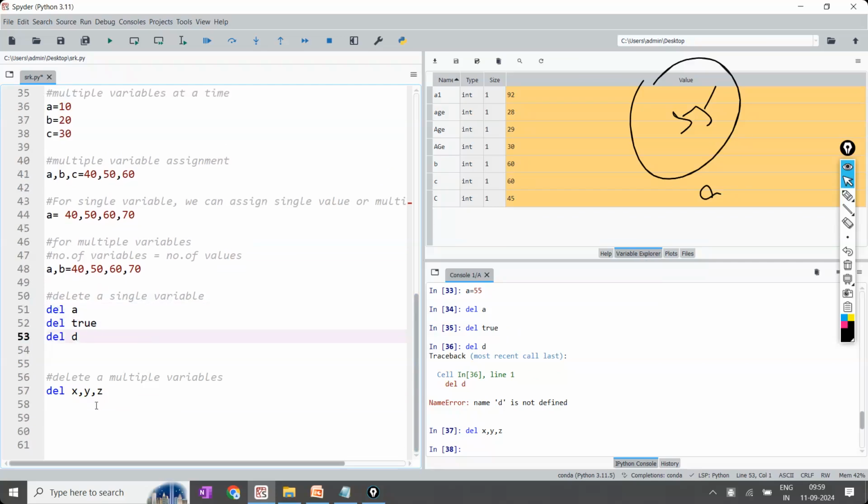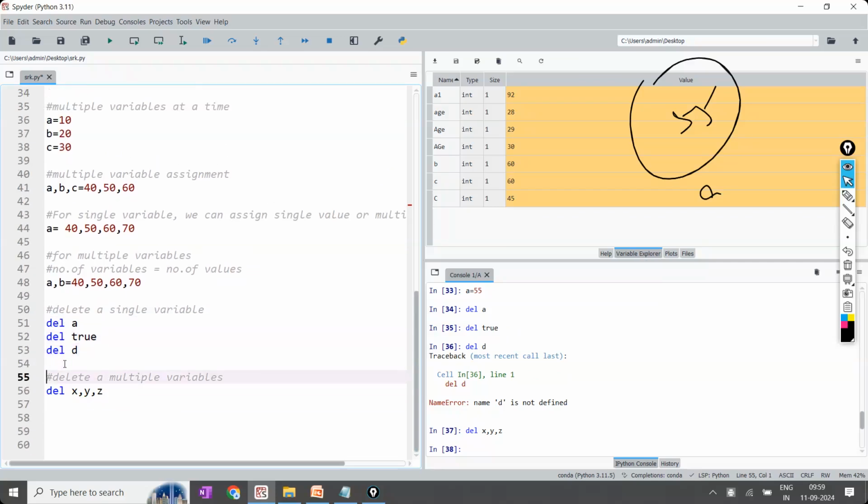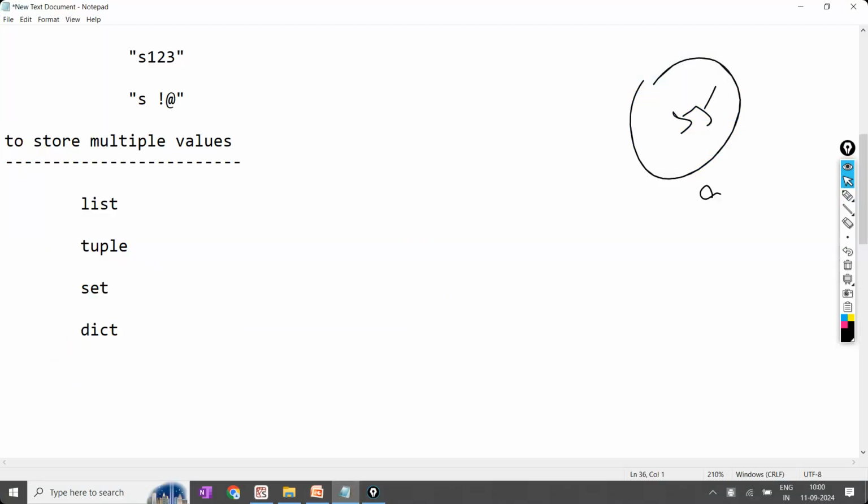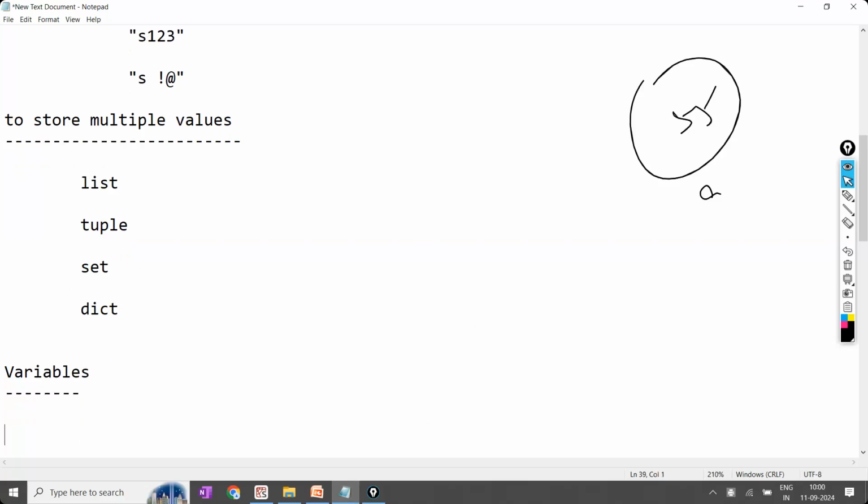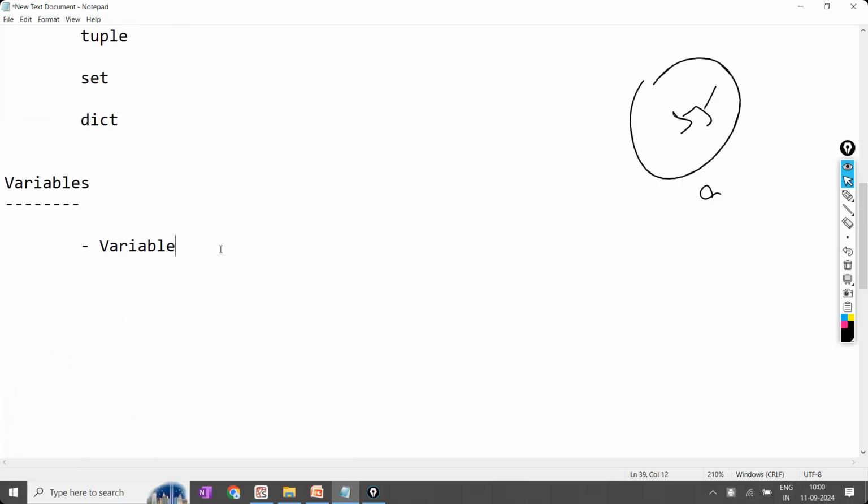And this is the concept related to variables. If anyone has any questions, you can ask. In the variables topic, we have discussed the things we have covered. The heading is variables. First, we have understood what a variable is. A variable is used to store a value in the memory.